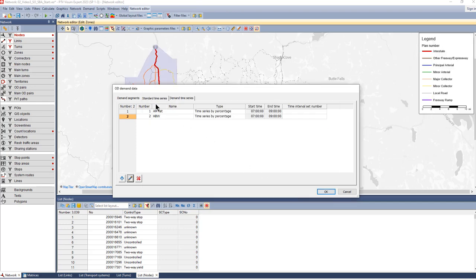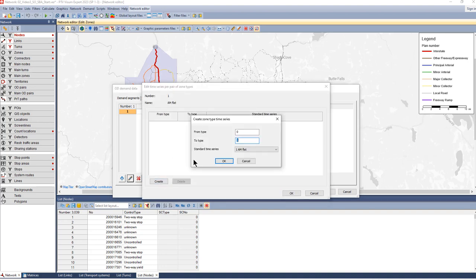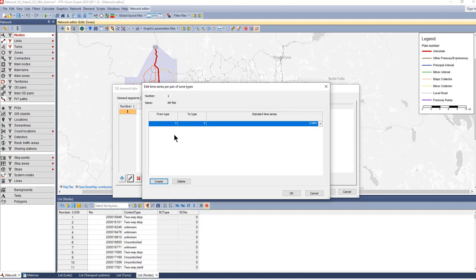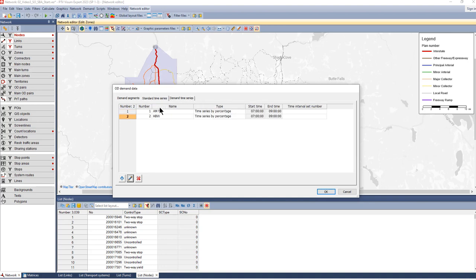So now you have a second standard time series, and in a demand time series, you can essentially combine these two. And that happens based on the combination of zone types. So let's say in that case, we could say from all zones of zone type 0 to zones of the same type, we apply the standard time series, the second one. And for all zone combinations which are not explicitly listed here, the default allocated here applies. So in that way, you can combine different standard time series into one demand time series.